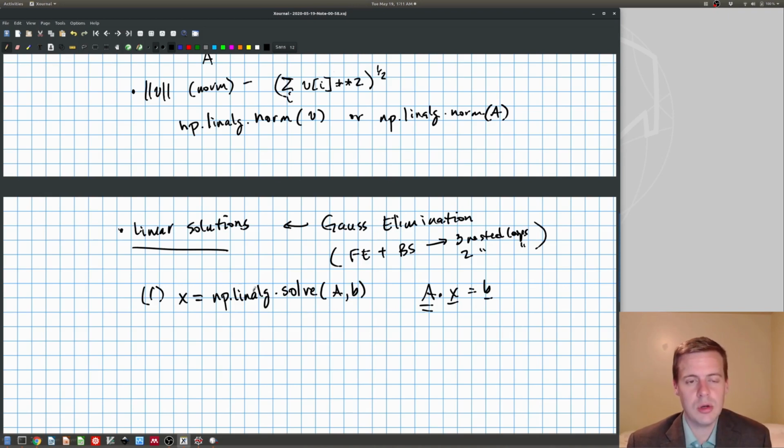All right, so look at that. It couldn't be simpler. It's almost as easy as taking a norm. You don't have to write Gauss elimination at all, and it does all the error checking for you and everything. Okay, so np.linalg.solve A comma b, and that gives you the x vector. All right, so that's the easiest way. I highly recommend it. It's also generally the fastest.